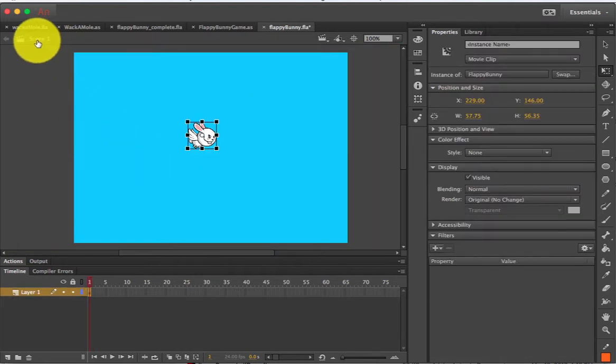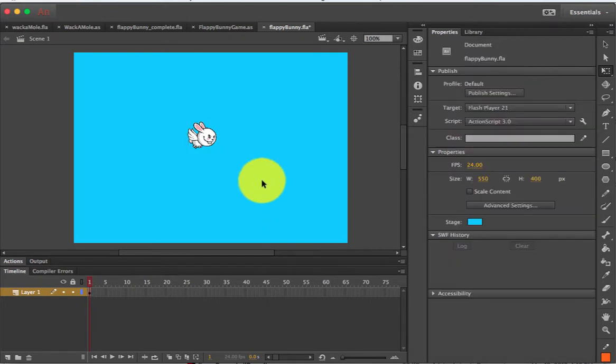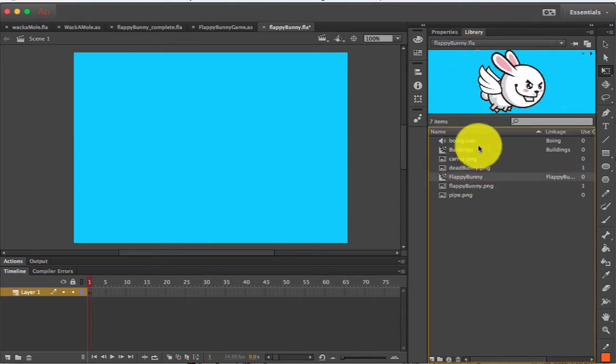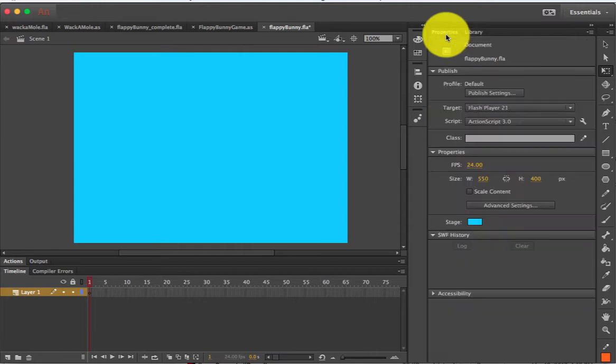Alright, so click back on scene 1, click off of your bunny, click back on and delete this instance of your bunny. Remember that the bunny is still over here inside of your library. Alright, now click back on properties, and we're going to start writing our class file. We're going to write all of our code in a separate class file. So here, inside of our properties for our stage, let's write the name of our class file. So we'll call this FlappyBunny.